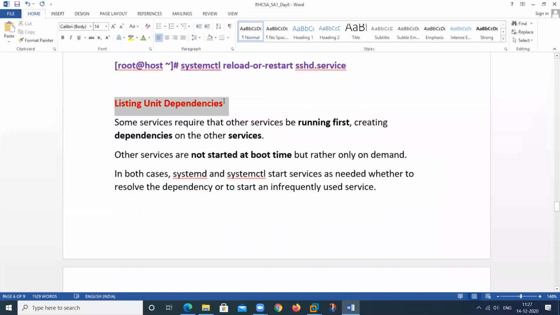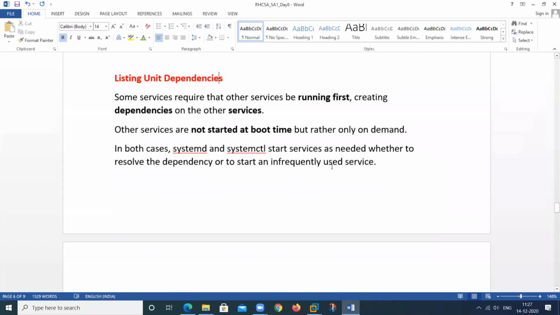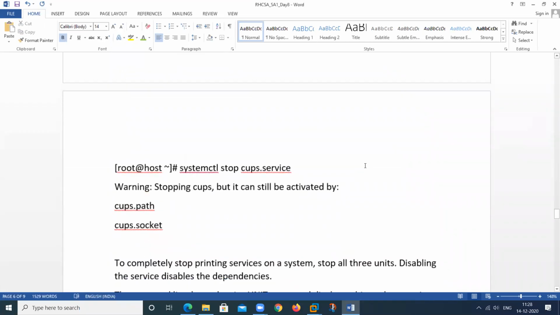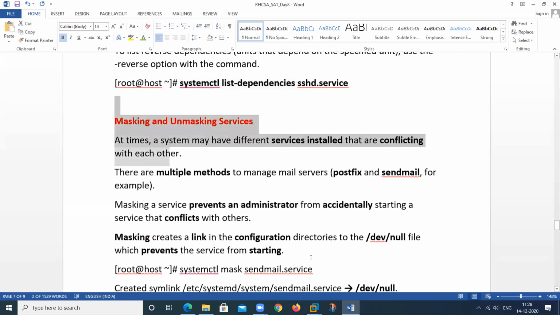So if we want to check the dependency of any service, which command is used? This command can be used, that is list-dependencies. At this time we don't have any other command. This one, this is the command to check or list the dependencies. So if we want to list the dependencies of this particular service, before starting the SSH service, which service will we start first? So we can check by using this particular command, and this is the last thing of this particular chapter.